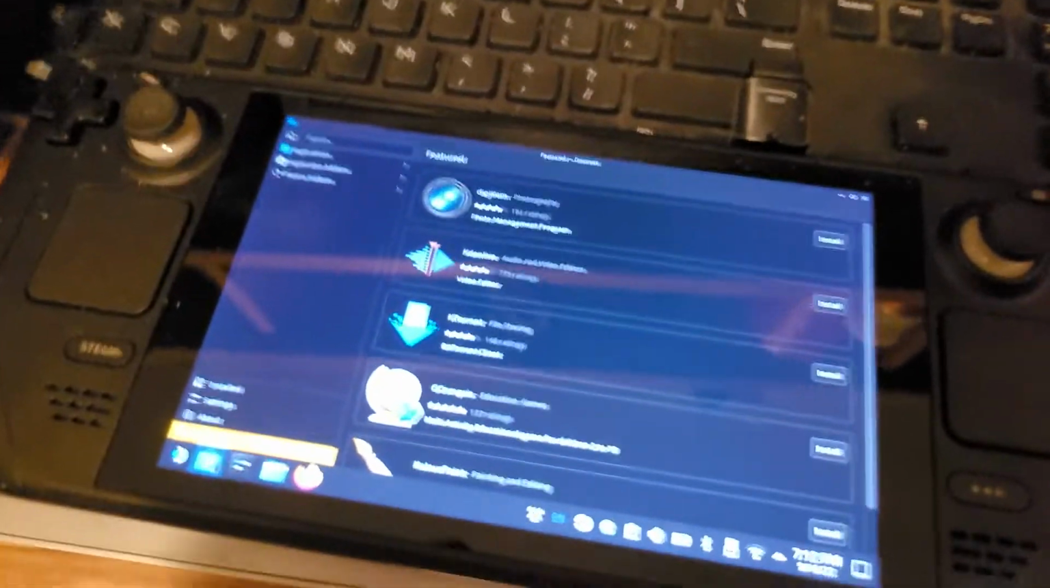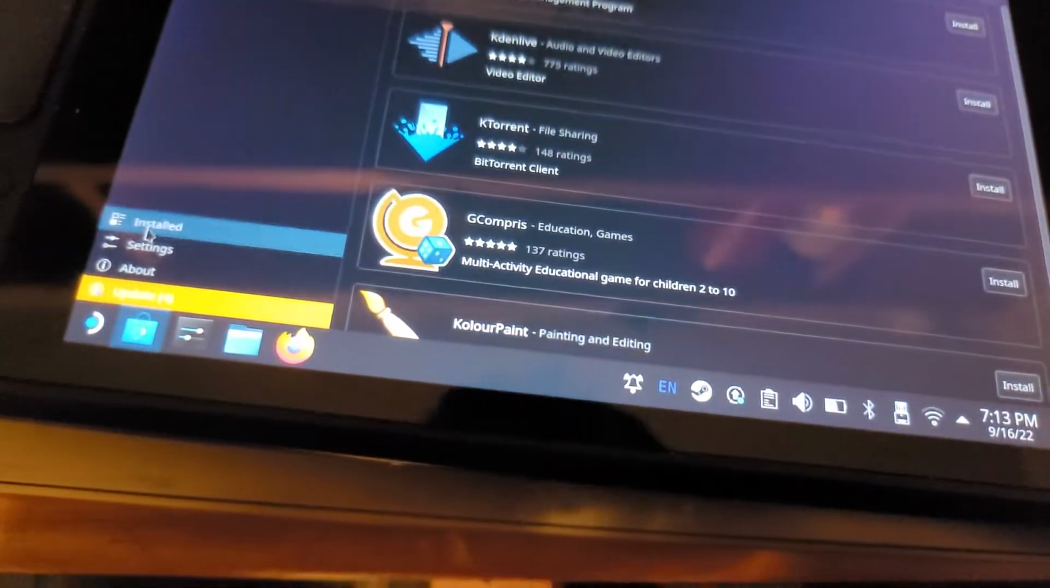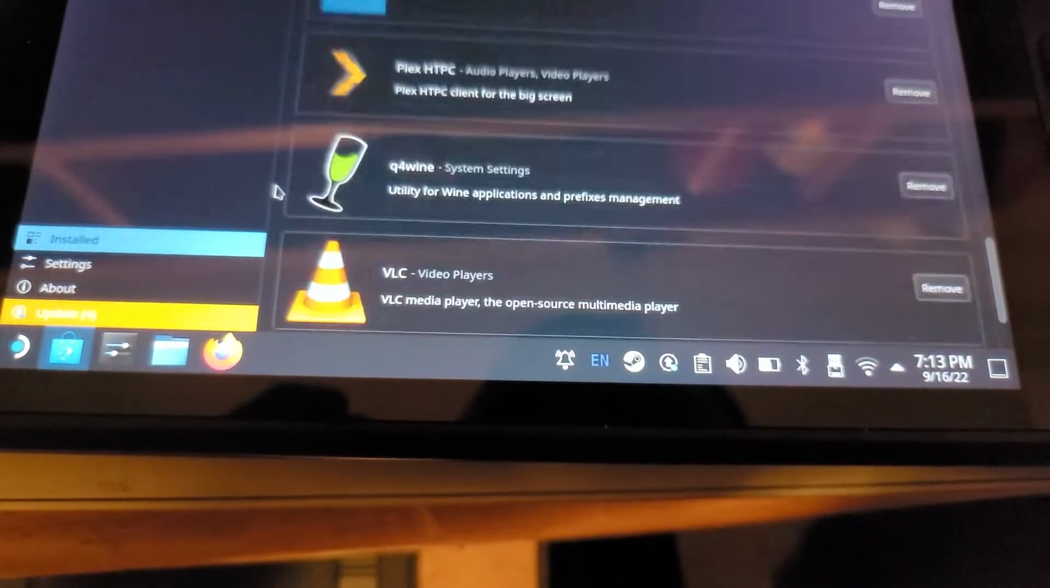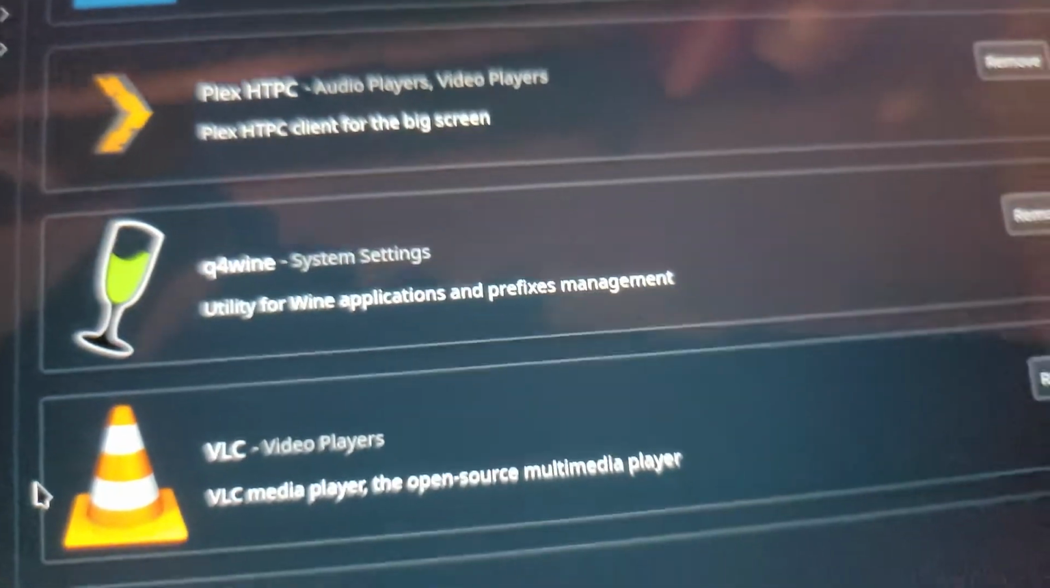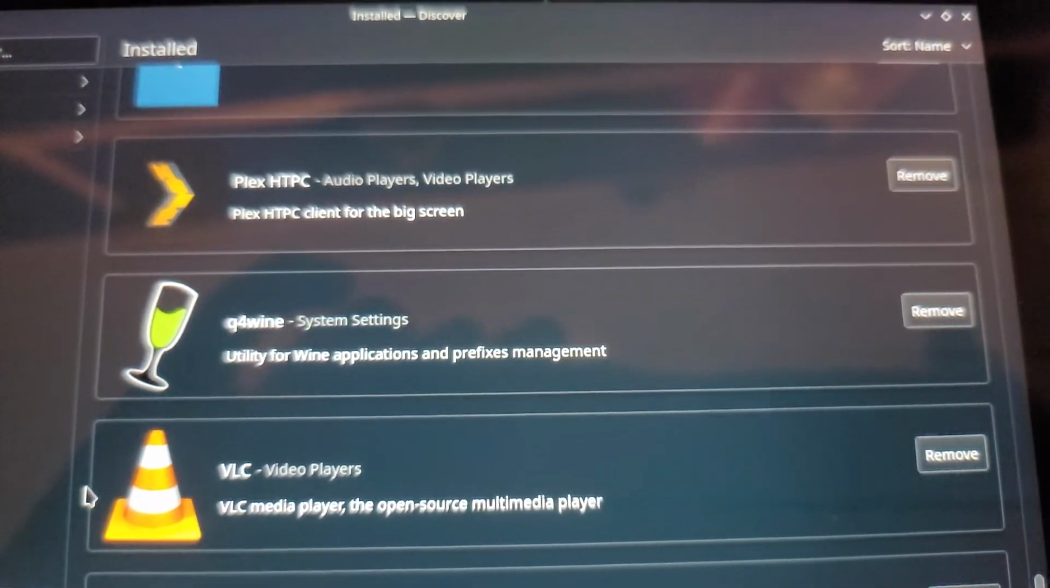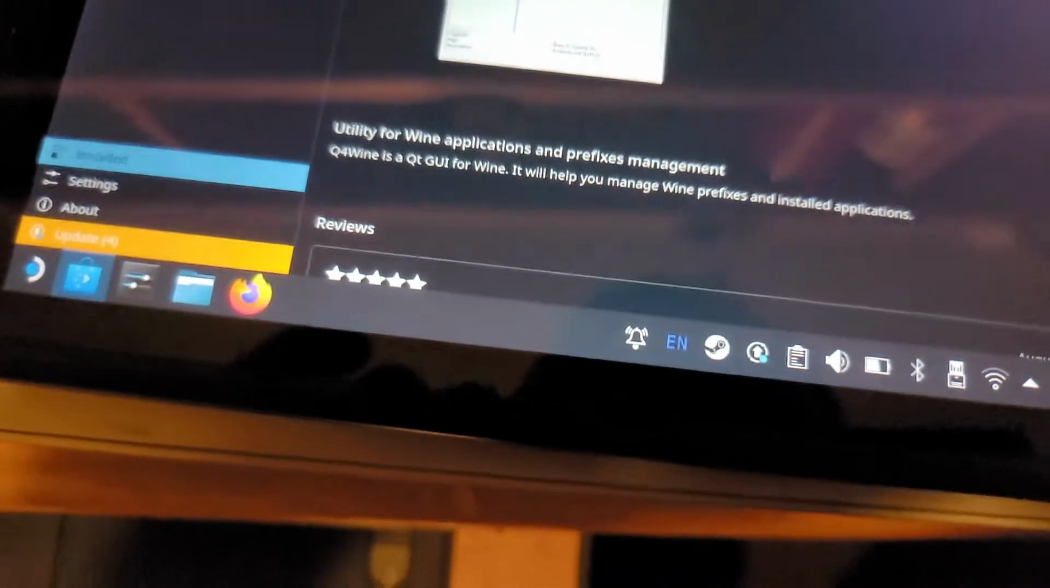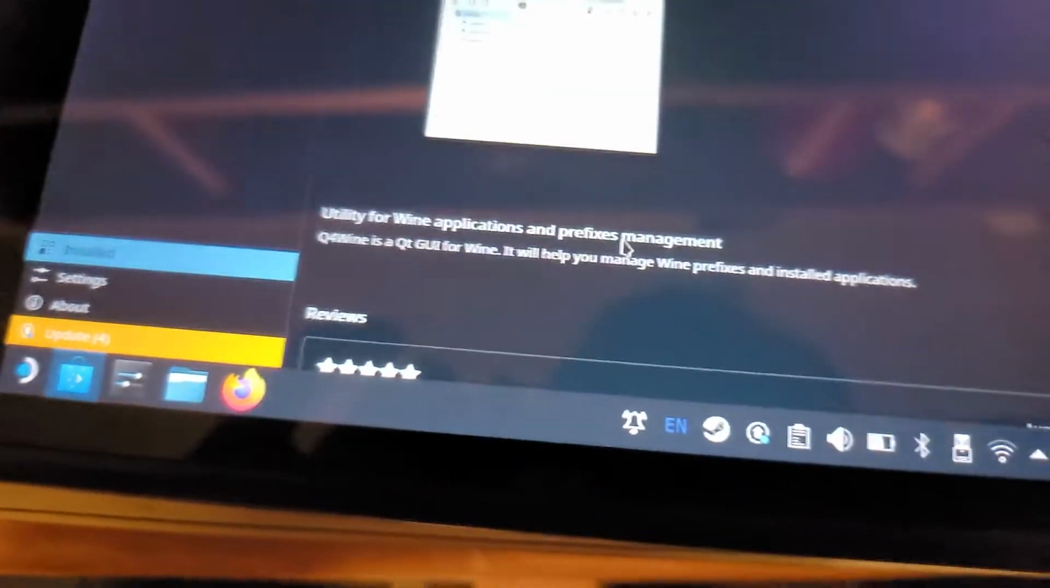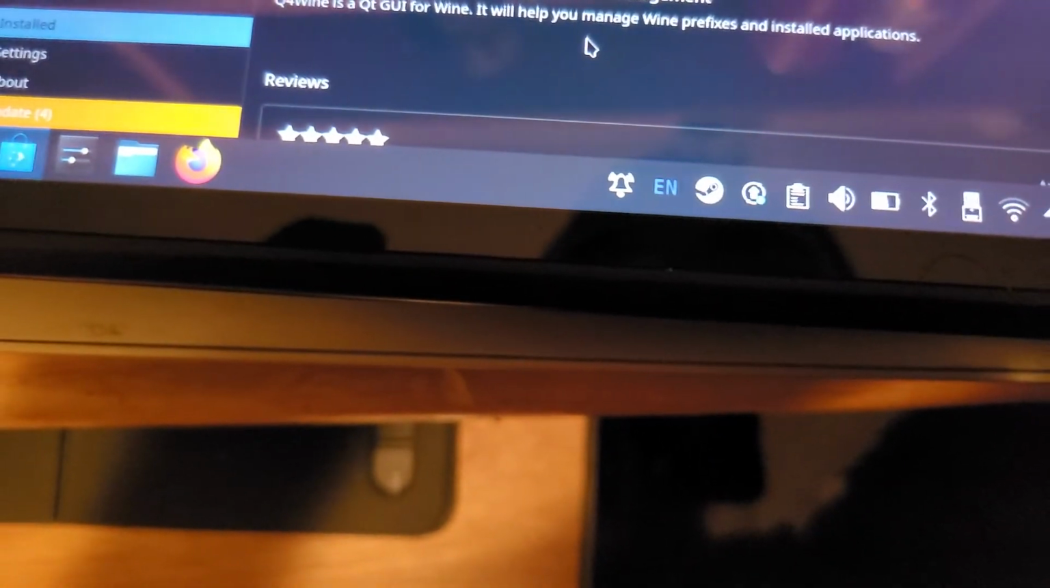So basically, let me go to installed and show you the application that you use. It is this one right here, called Q4wine. Basically, this is what is used to run exe files.